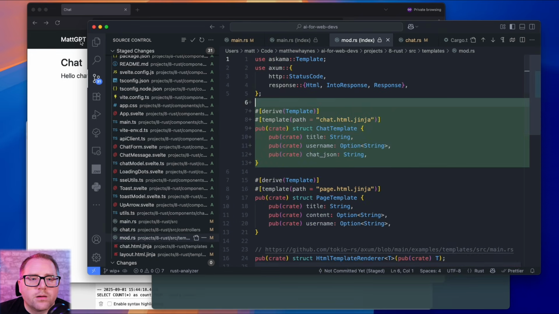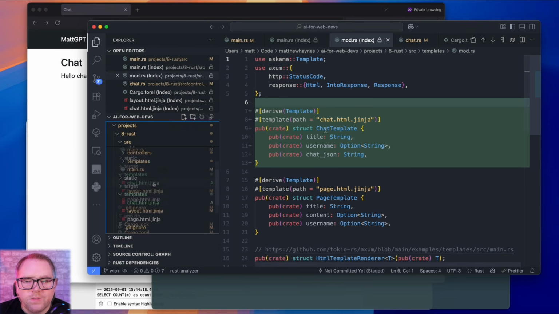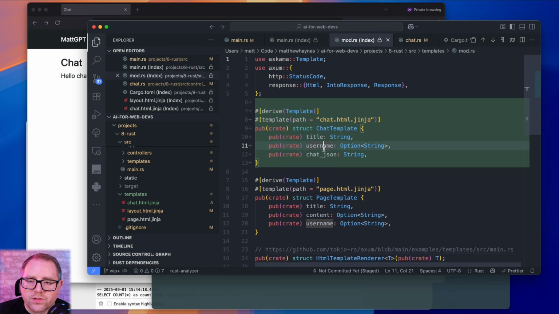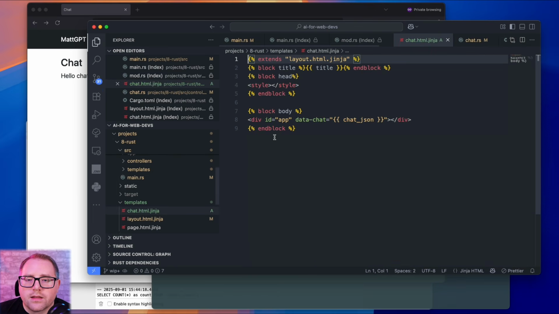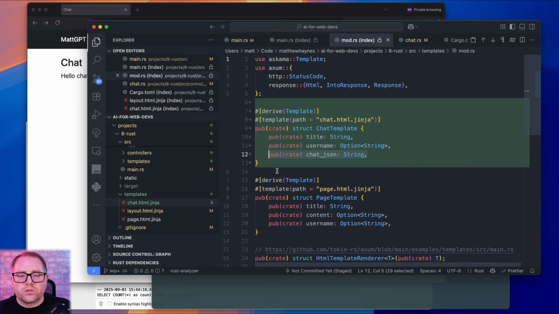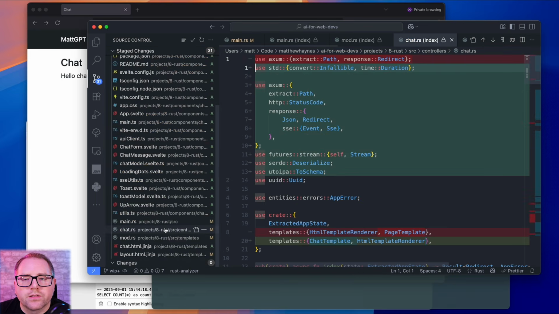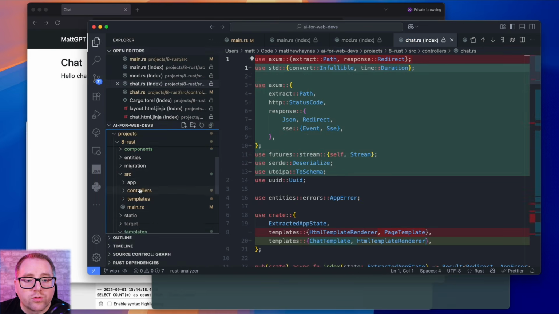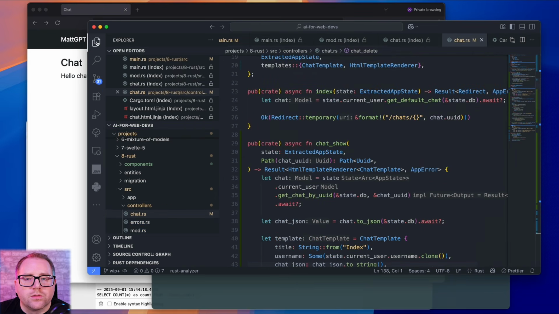Templates mod, we're going to have a new template for chat. So we're going to have a new object, which is going to be similar: title, username, and the actual JSON that we're going to hand off to Svelte. And again, that's what this actual template file was. So just as a recap, we're going to have the actual template file, that's going to be our Jinja. We're going to have the template struct that maps out what properties we're passing into the template. Let's go ahead and take a look at our actual controller to see the new logic we've added.